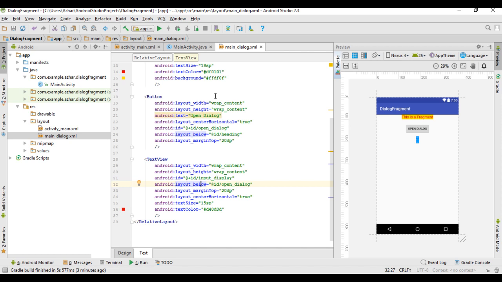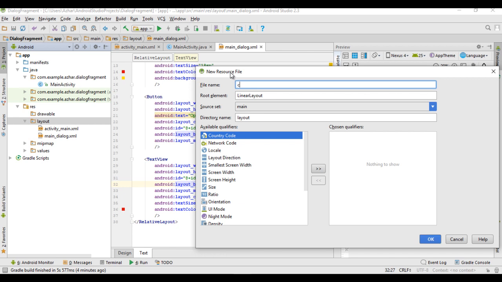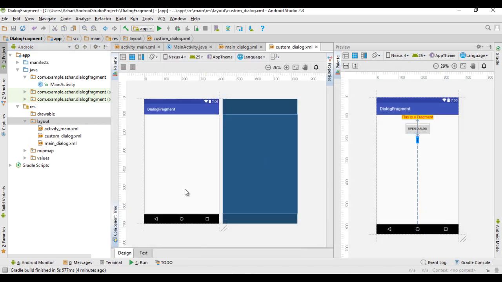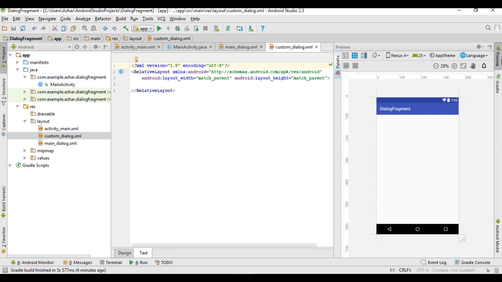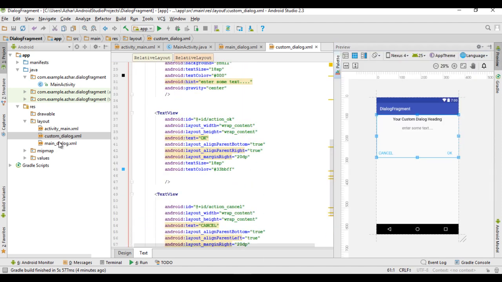So I'm going to create another layout for our dialog. That was our main fragment. Let's name this one custom dialog, and choose the relative layout for this also. So again, I'm going to pause the video and put the widgets in here. So that's it. This is our second layout.